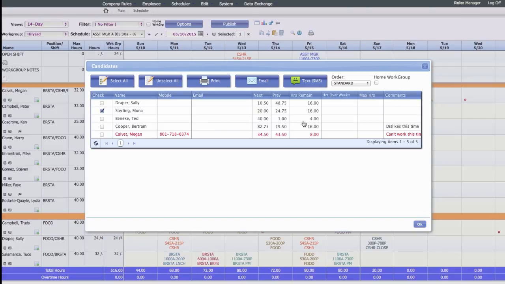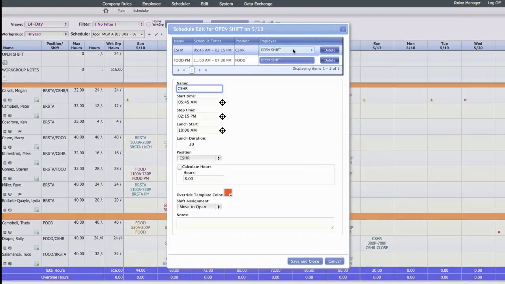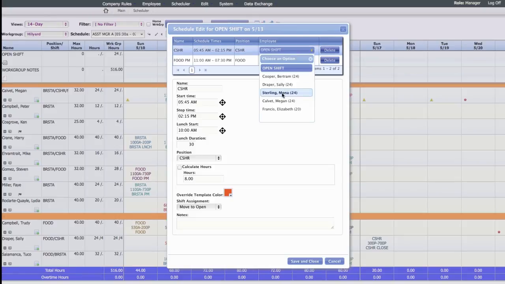Now you can also see a couple different things here. Bert dislikes working that time, so it's going to show you that. Megan actually can't work this time, so she's actually going to be red, and it's going to tell you, no, you can't assign it to her. So in this case, what I'm doing, rather than assigning it, this is going to allow me to send an email or a text message to Mona and say, hey Mona, I've got a shift open, would you like to pick it up? If I just want to assign it to her, then I could double click it and say, okay, for this cashier one, I'm actually going to assign this to Mona.